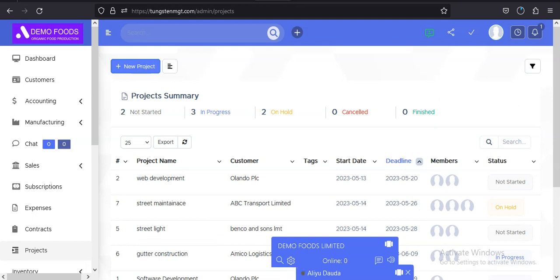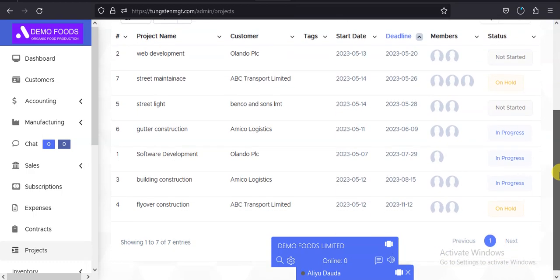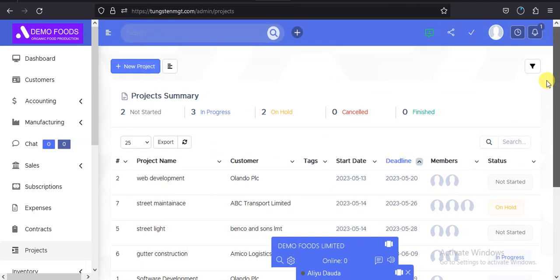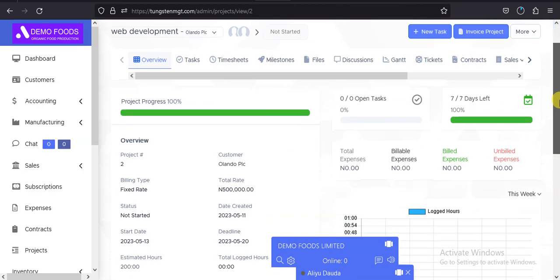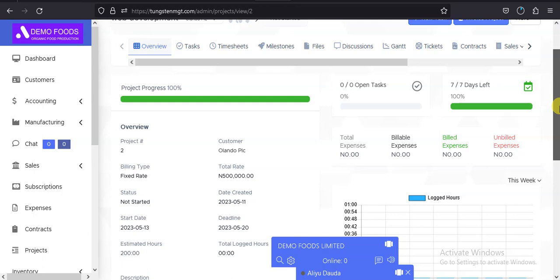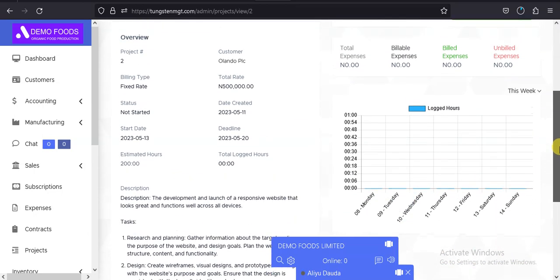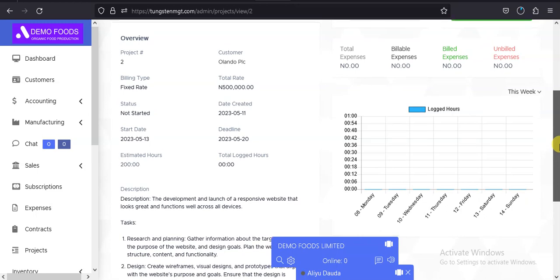With this, you can handle any kind of project you have, whether it is an internal project or for your clients. When you look at the project, you can see how it is listed. Let's take for example this web development. When you open a project, you see the timeline and the progress of the project. You will be able to see the summary of the project.